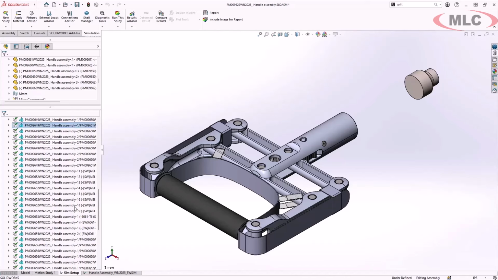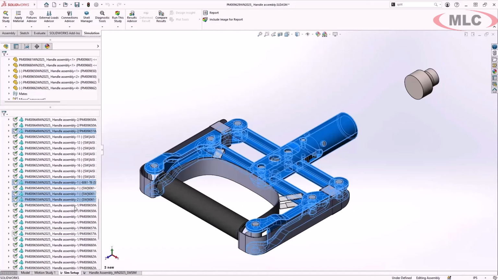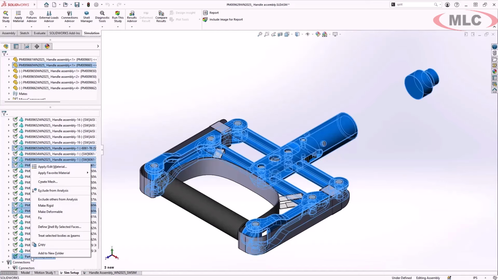First, SOLIDWORKS has added the ability to easily and quickly exclude parts from an assembly in your analysis. This allows you to only mesh and solve the parts that are necessary. This can save a lot of time, especially on large assemblies.